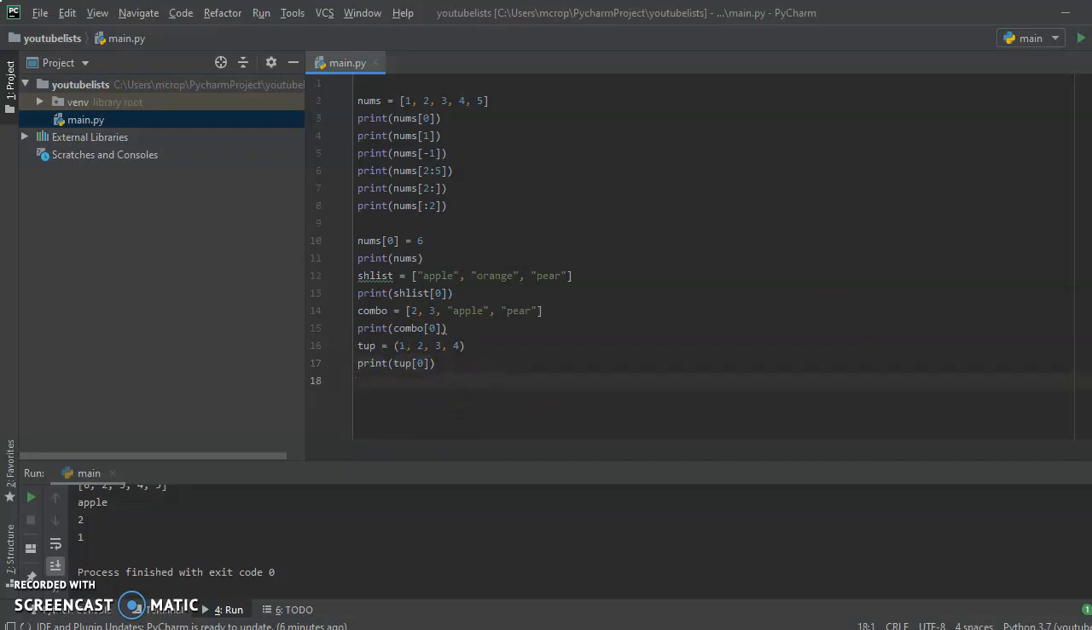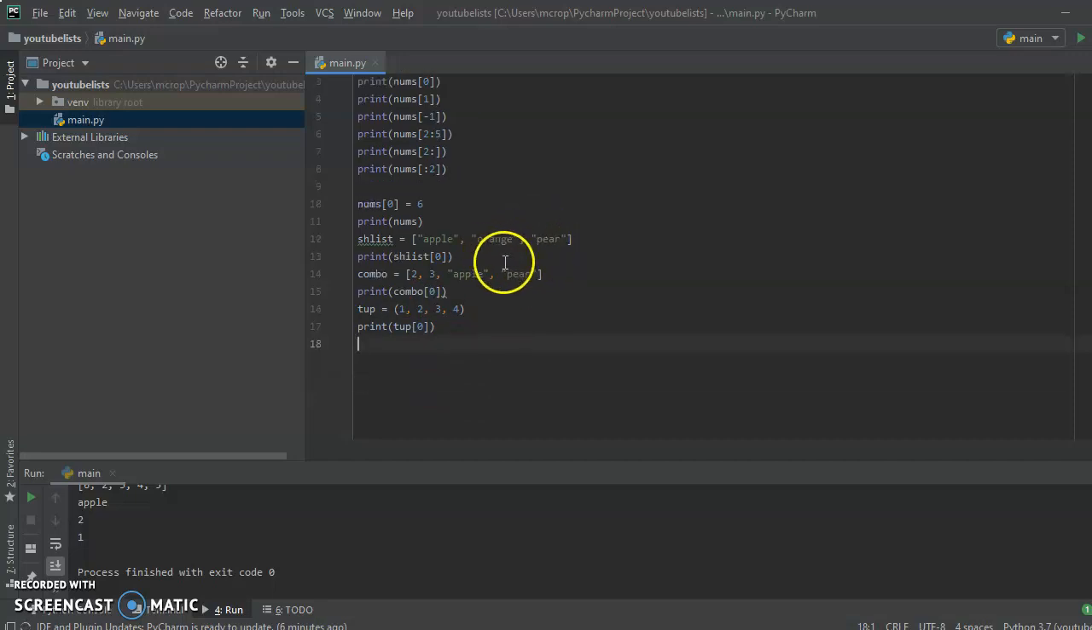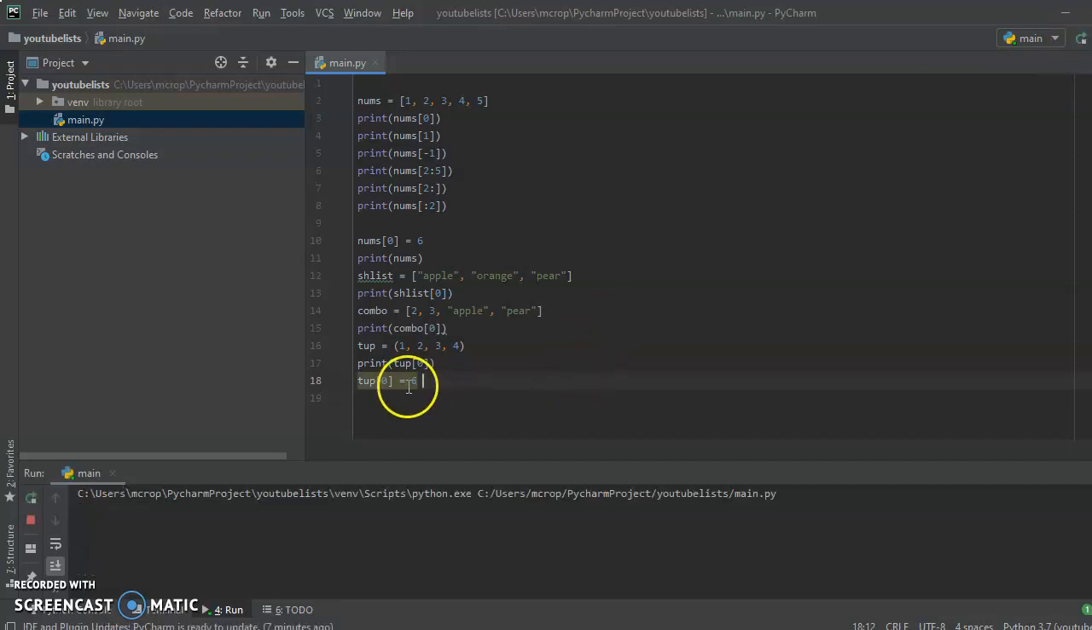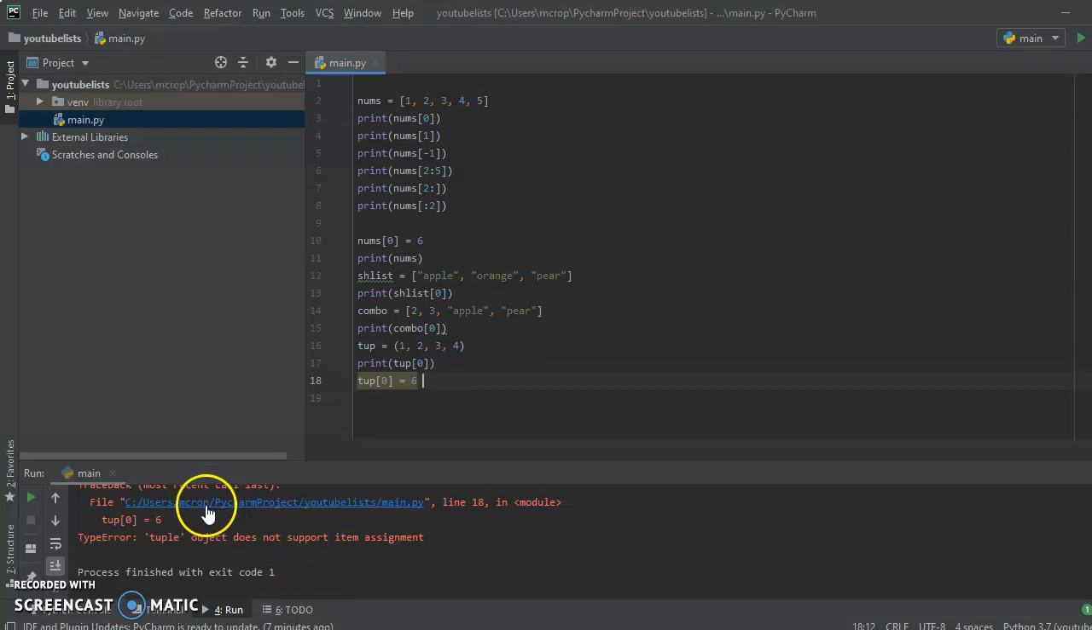Now, what basically makes tuples different from lists is up here, how we reassigned these values, you can't do that. So let's say we changed our mind and we want the first element of our tuple to be 6. Let's just run this. Okay, so, tuple object does not support item assignment. Again, what that means is that what we did with lists, you can't change or reassign values.